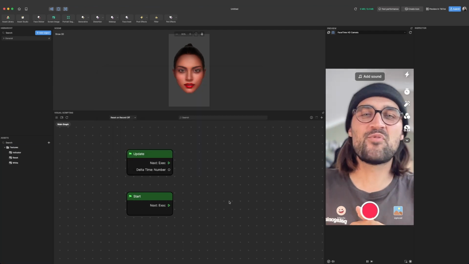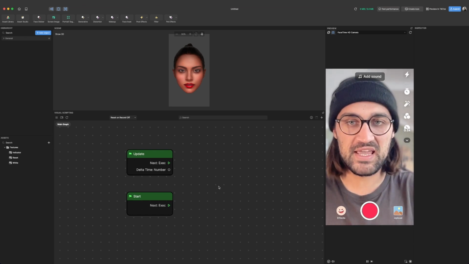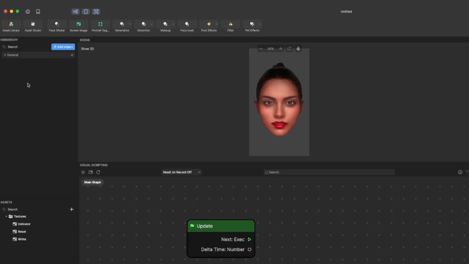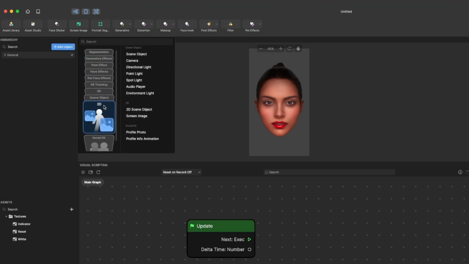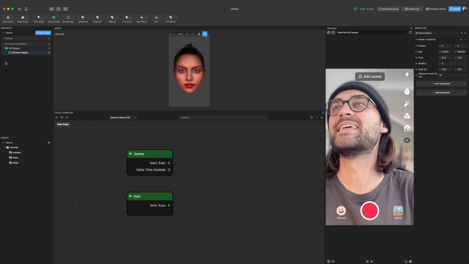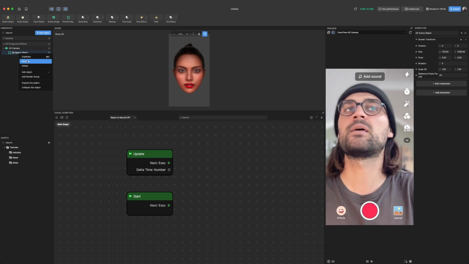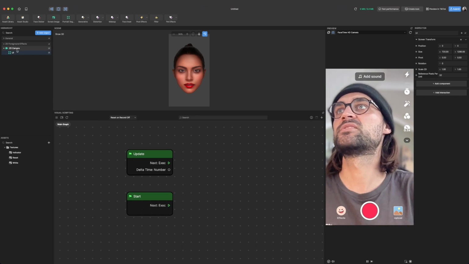So when we have imported everything, we can start by building our user interface here. For this, we go to the left hand side to our scene panel, and here we click on add object. Then we search for 2D, and here we create a 2D scene object. You can just rename them so it is more logical. I will just rename this to UI.